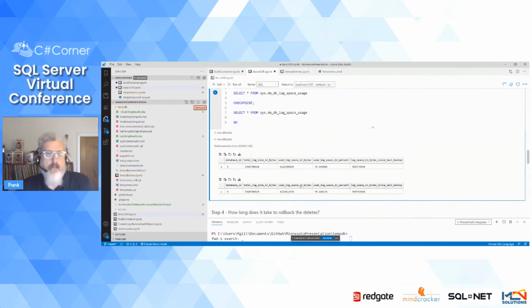And you can see that 78.66% was used, and the same amount with a little bit extra was used post checkpoint. So that checkpoint did not free any space in my logs.